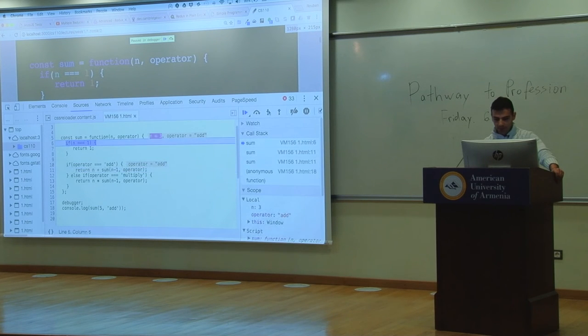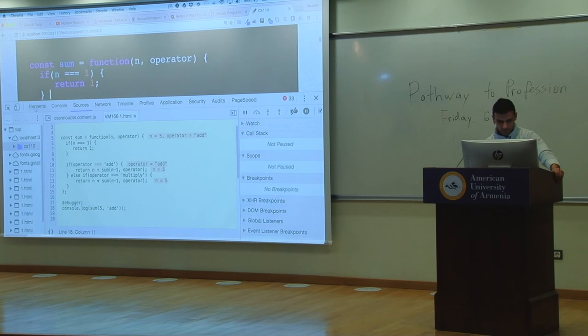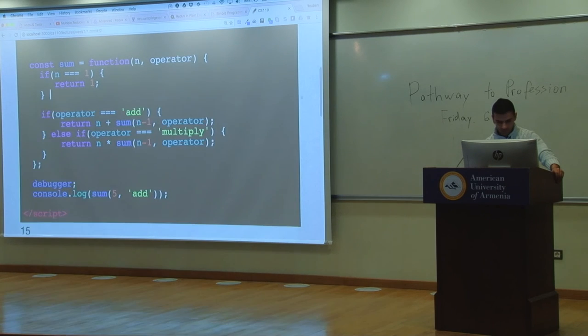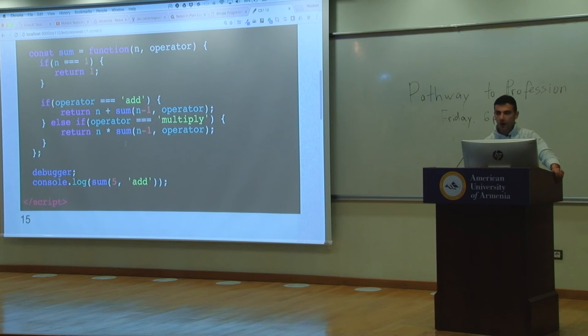Now we do the same for 3, add. And we do the same for 2, add. And we do the same for 1, add. Oh, we return 1. So now 1 gets returned and gets added to the 2. 2 gets returned, gets added to the 3. And so on, 5, return. Got it? Boom. And then we print 15. Other questions regarding this?